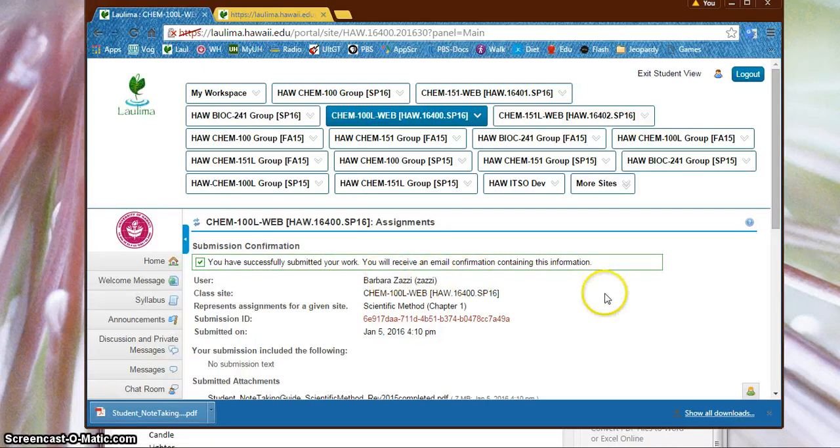You will receive an email confirmation pertaining to this information. A lot of students ask me, did you get my file? Did you get my information? Well, if you submit it correctly, the system will send you a notification that you have successfully submitted the file. So check your emails to make sure. I heard the sound on my computer alerting me that I did get an email, so I assume that is the confirmation that I submitted correctly.